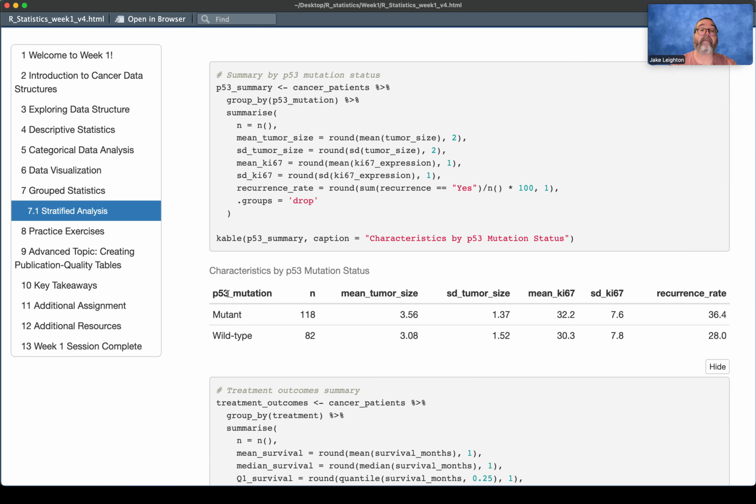Let's say I want to group by p53 mutation. Very important, right? I want to view p53 wild type versus mutant, right? So I group by p53 mutation, right? And then I summarize, and then I have all my summaries for that, right?